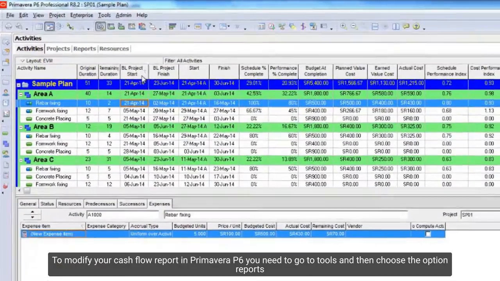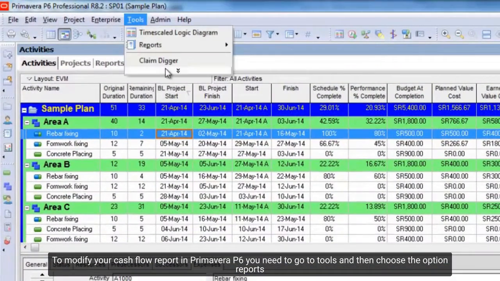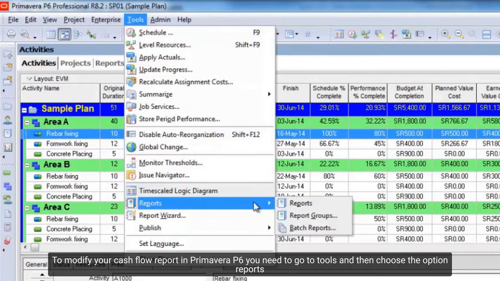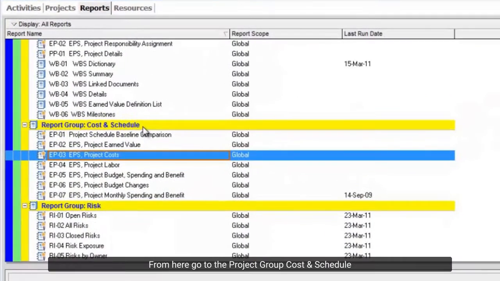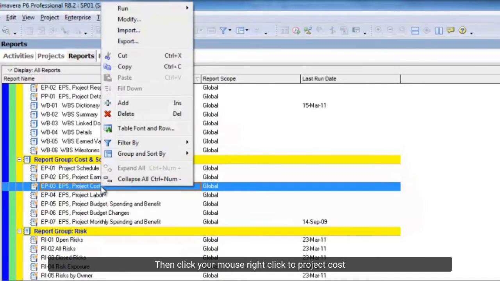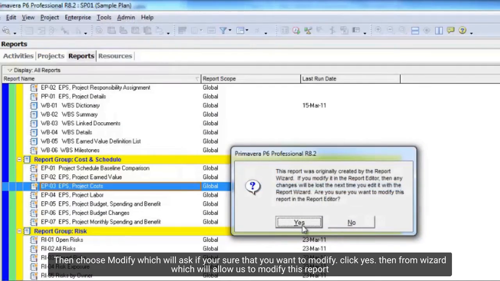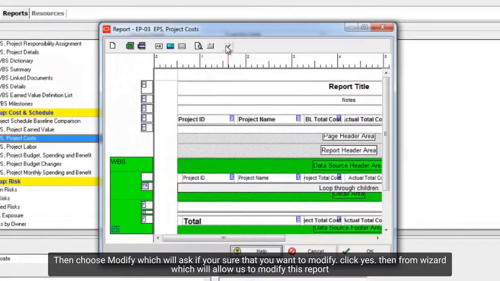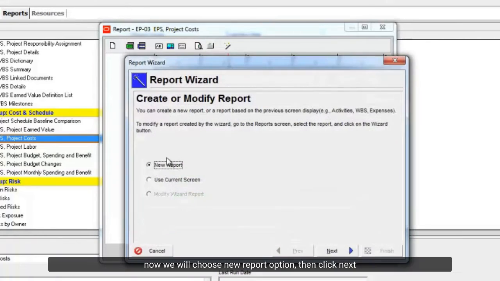To modify your cash flow report in Primavera P6, you need to go to Tools, and then choose the option Reports. From here go to the Project group, Cost and Schedule. Then right-click on Project Cost. Then choose Modify, which will ask if you're sure that you want to modify. Click Yes. Then the Wizard will appear, which will allow us to modify this report.